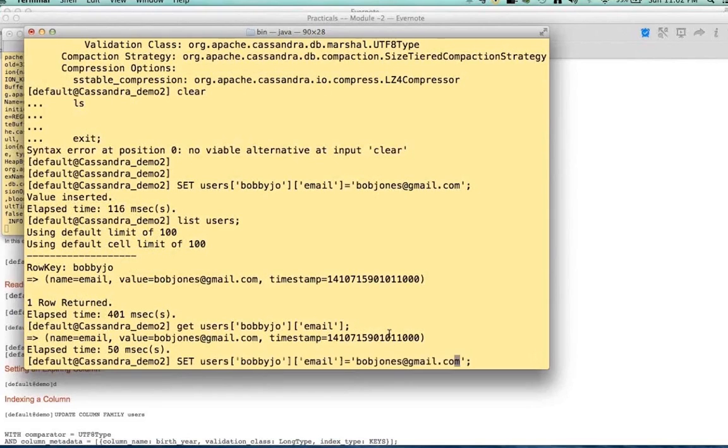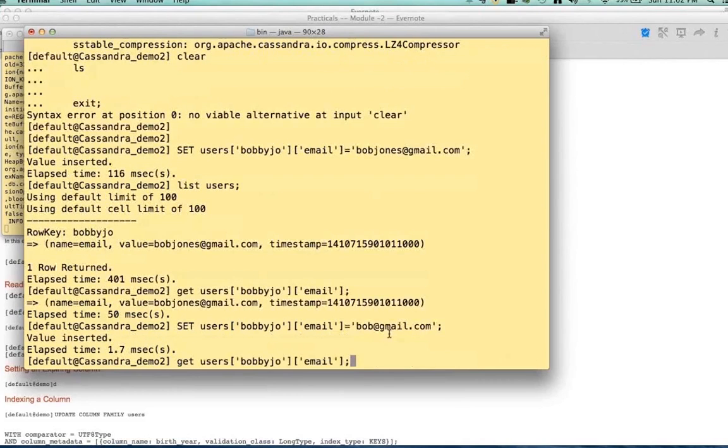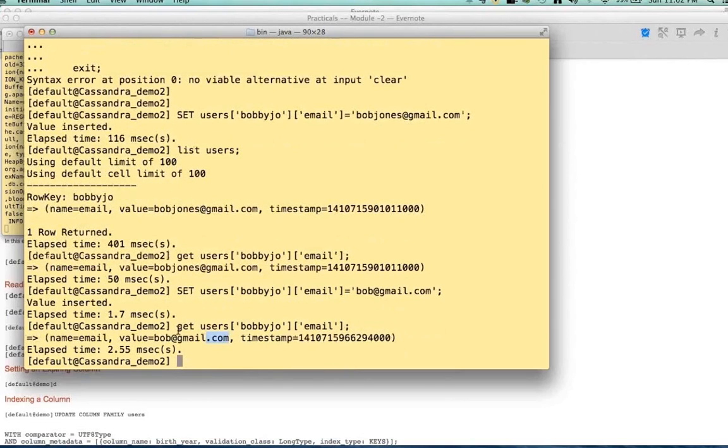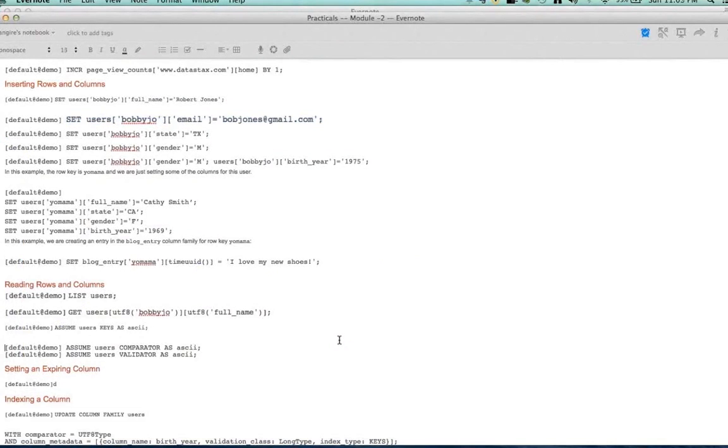Similarly, if I want to change the email to bob@gmail.com, now you're basically indirectly updating, right? We just do a set and then a get. So now it's bob@gmail.com because you're updating in a way. Every set related to the same specific key is an update. Very similar.